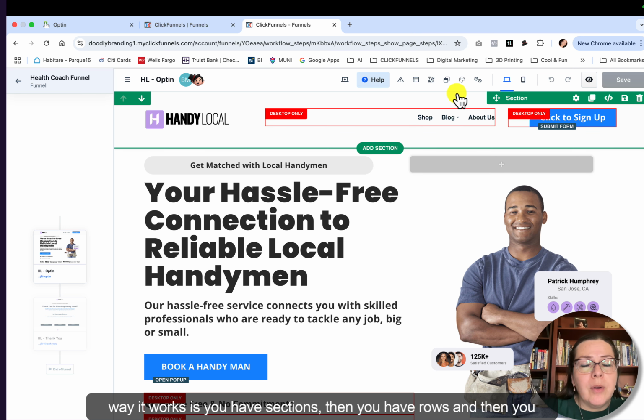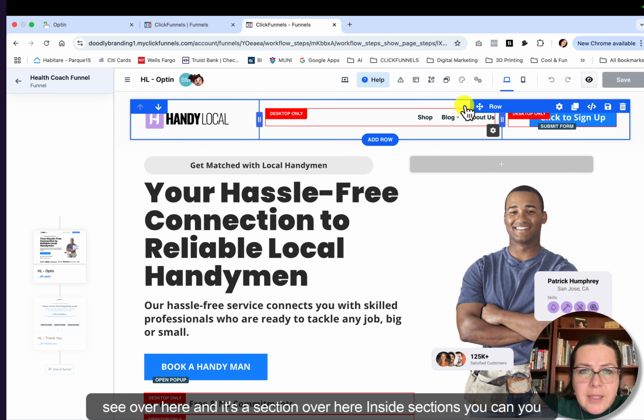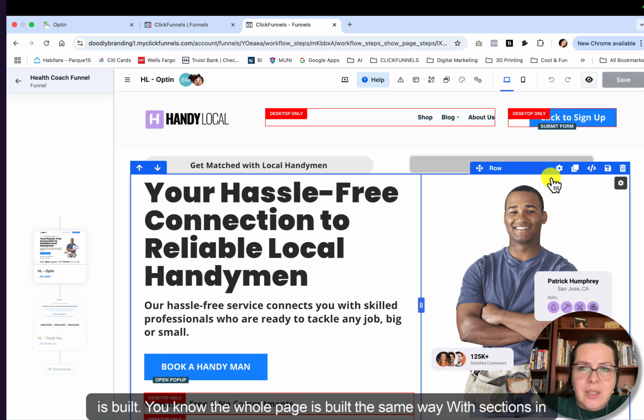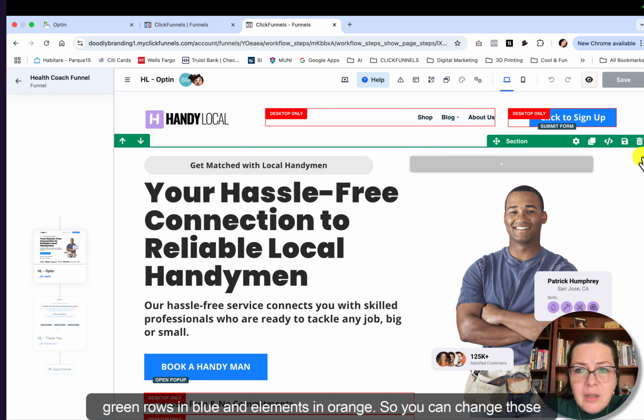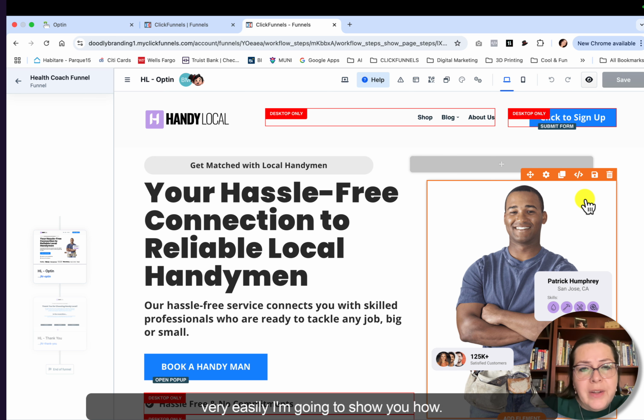The way it works is you have sections, then you have rows, and then you have elements. Sections usually have this green border that you see over here, and it says section. Inside sections, you can see a blue border that's usually rows, and inside the rows you can see elements. Elements are in orange, and that's the way the whole page is built, with sections in green, rows in blue, and elements in orange. So you can change those very easily. I'm going to show you how.